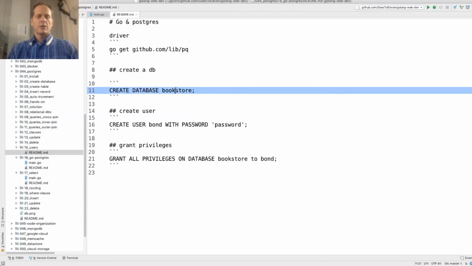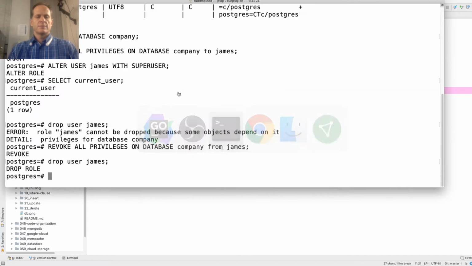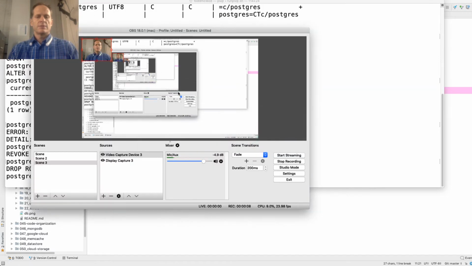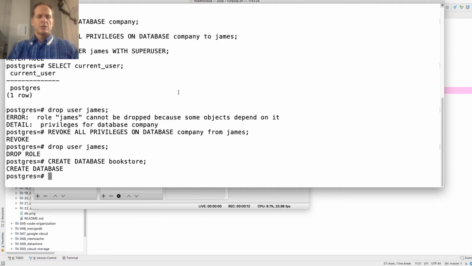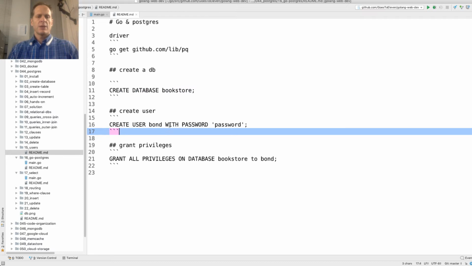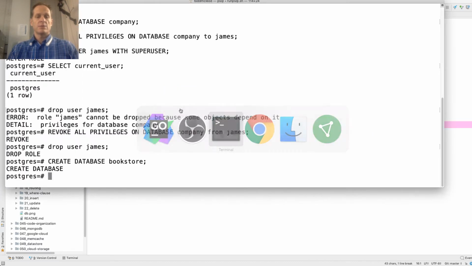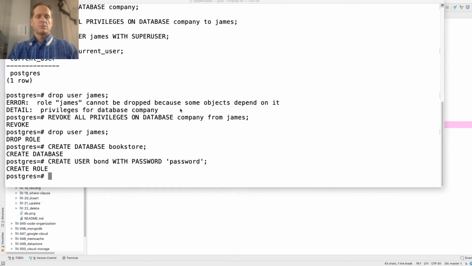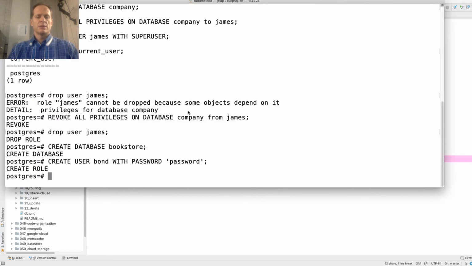So I'm going to create the database bookstore, which I'm recording. Yes. So I just created a bookstore database. And I'm going to create a user bond with password equal to password. And I'm going to grant all privileges on database bookstore to bond.